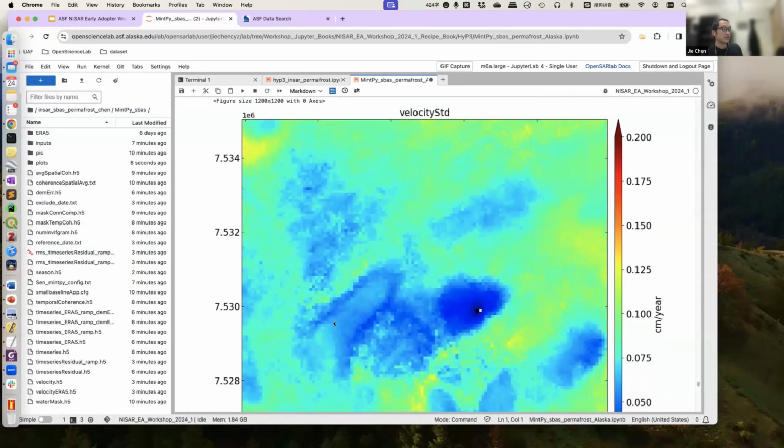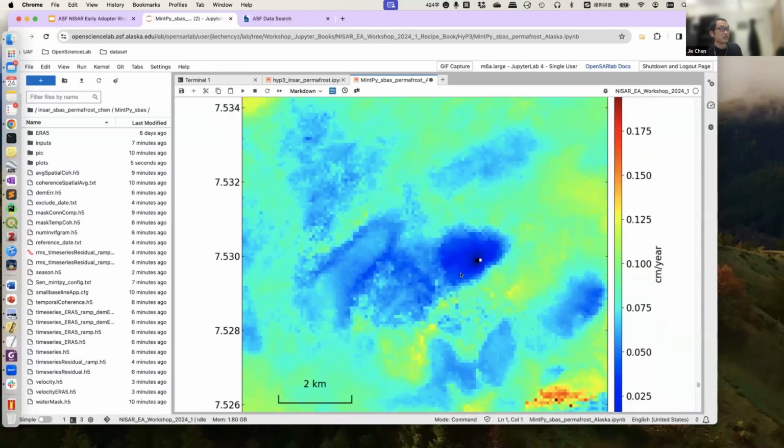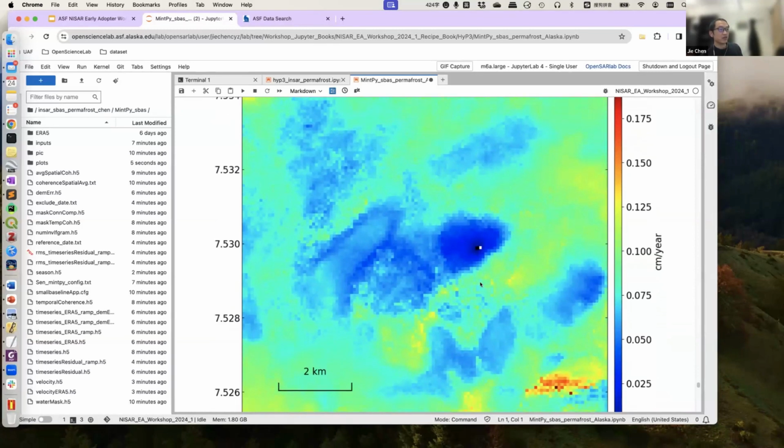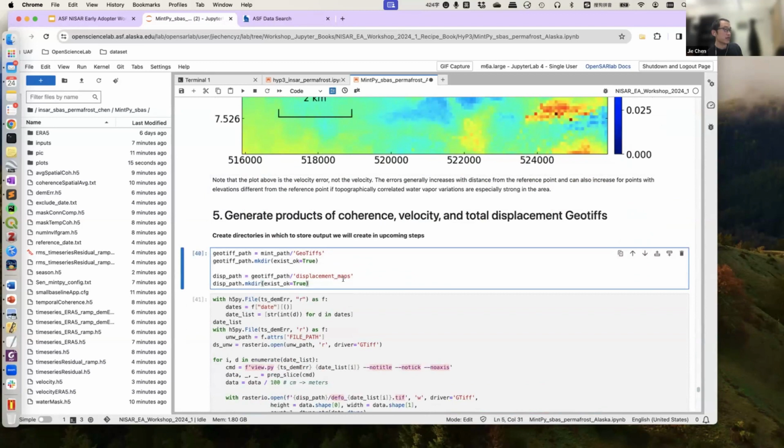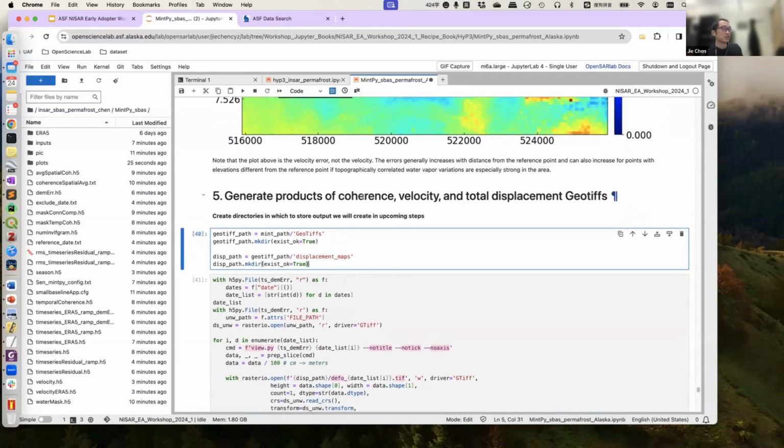This is the velocity standard deviation. It's also similar. Nearby the reference point, the errors are a bit smaller, and far away they are a bit stronger. I also provide how to generate the products from the InSAR time series analysis, which include the temporal and spatial coherence, the velocity and seasonal subsidence, and the accumulated displacement at each date, the time series.